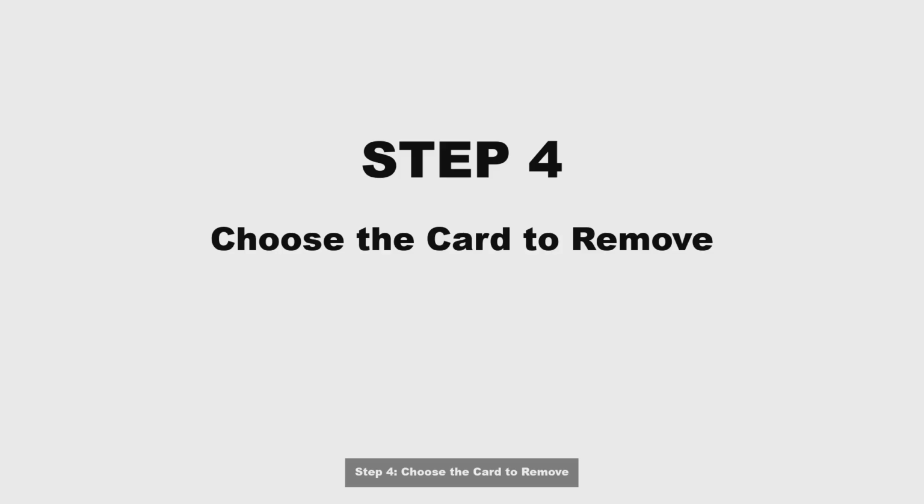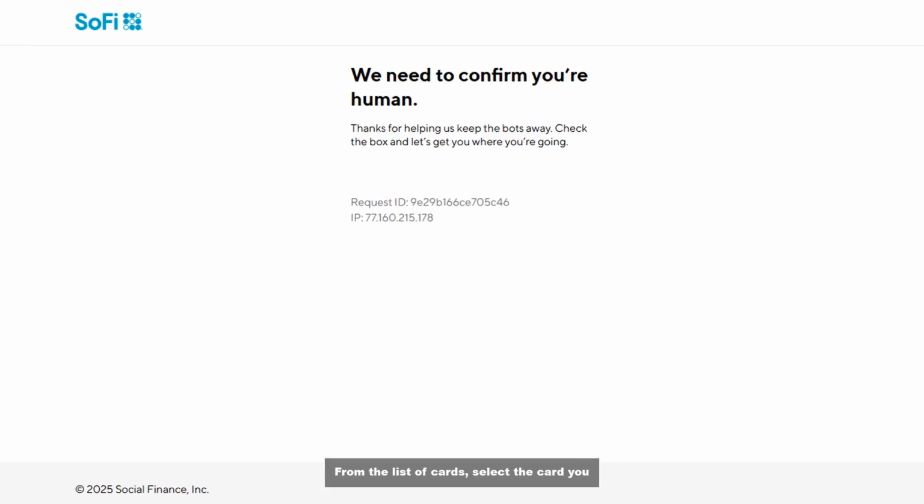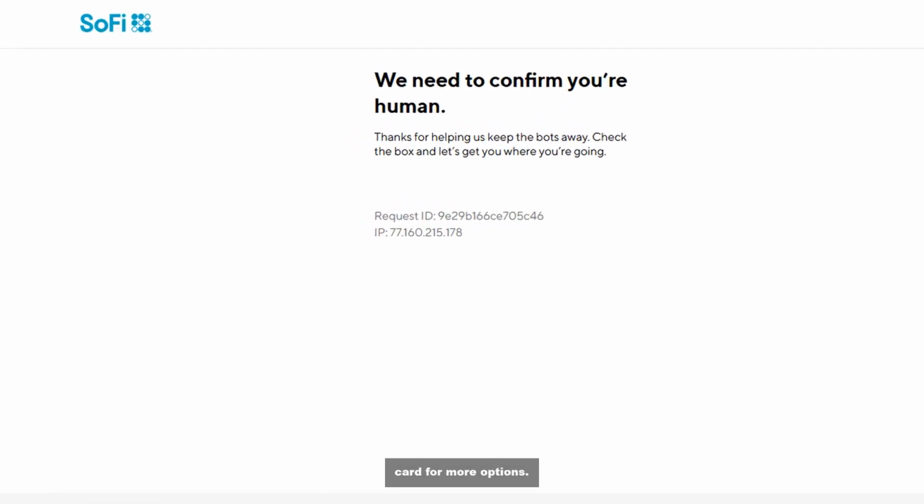Step 4. Choose the card to remove. From the list of cards, select the card you wish to remove. You may need to tap on the card for more options.